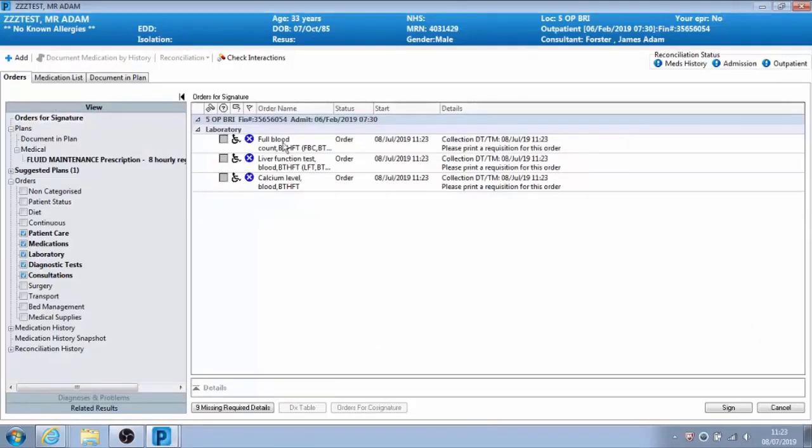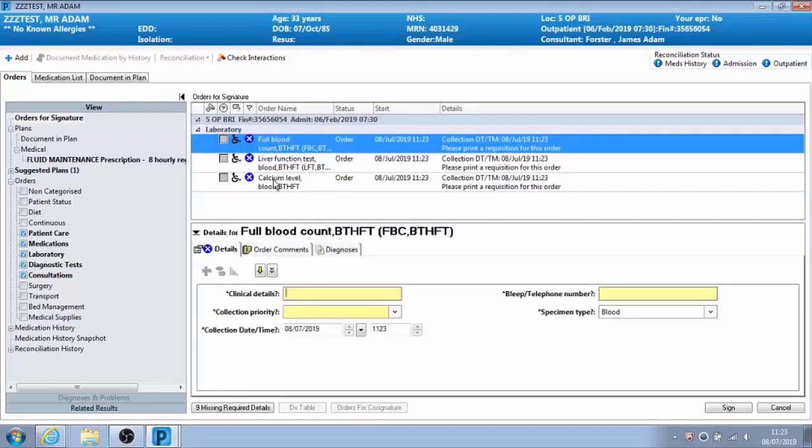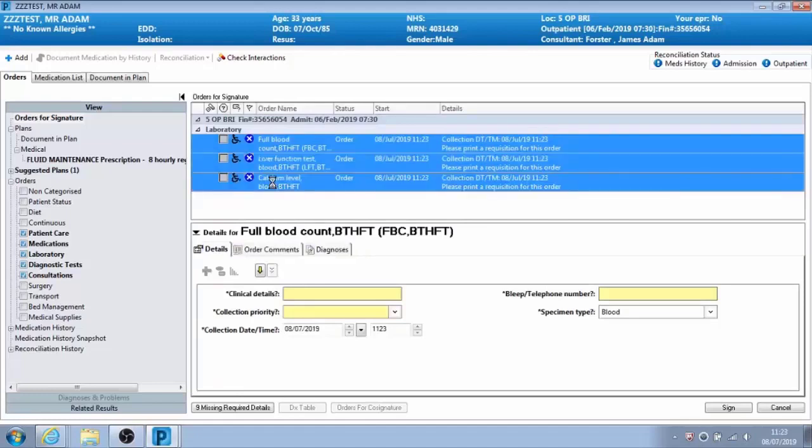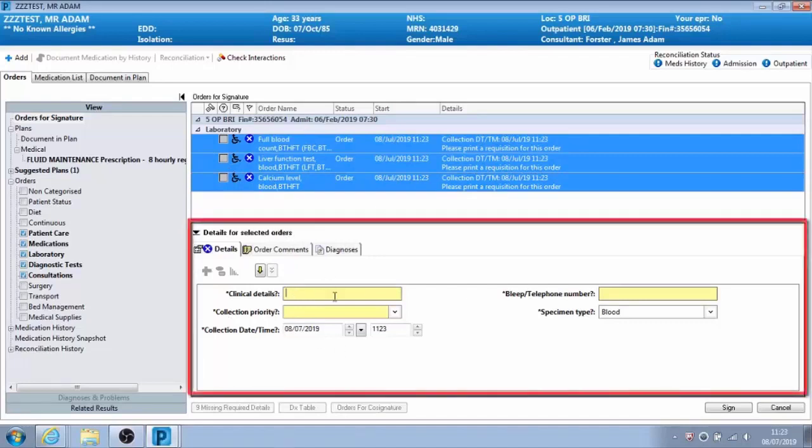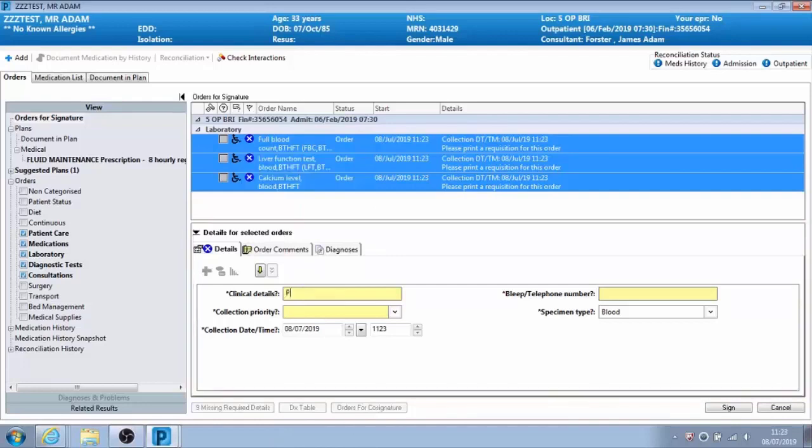I'm now going to fill in the order entry form for these three requests. So I click the first one and then go down to the bottom one, hold the shift key and click the bottom one, and that selects all of them. At this point you can then fill in the common items within the patient's order form. So I'm going to put their clinical details, poorly. I'm going to put my secretary's telephone number. I'm going to say it's a phlebotomy outpatient, and that's it complete. If I click sign, they're then committed to the record.